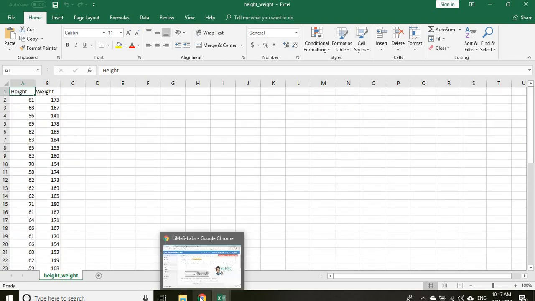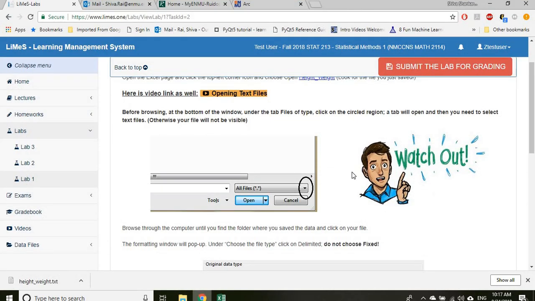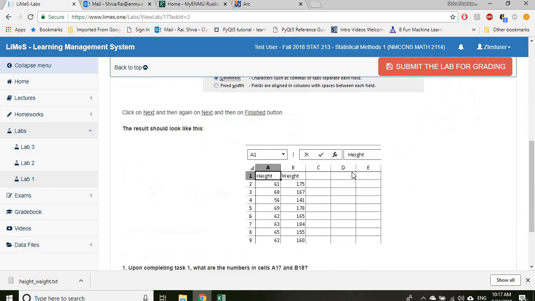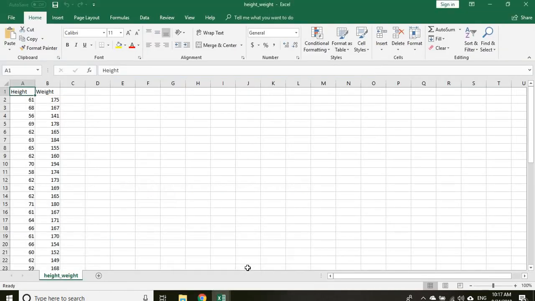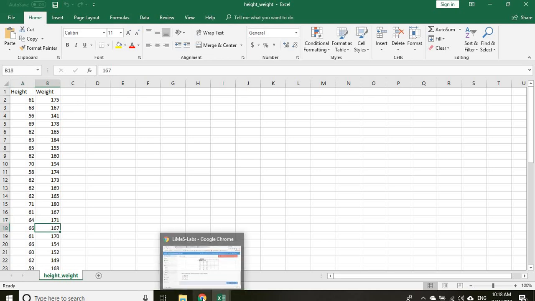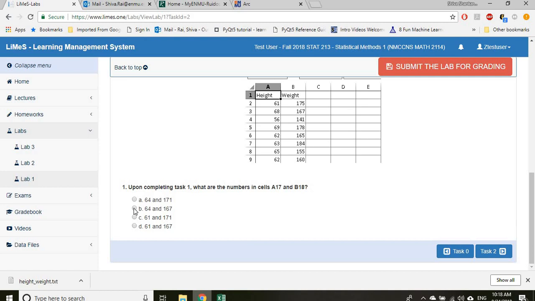So we have done our task 1, and upon completing task 1, it asks what are the numbers in cell A17 and B18? So let's find those two. A17 is, click on A and find 17. So that's 17, that's 64. And B18 is, this is 18 and this is B. 64 and 167 is our answer, which is B.